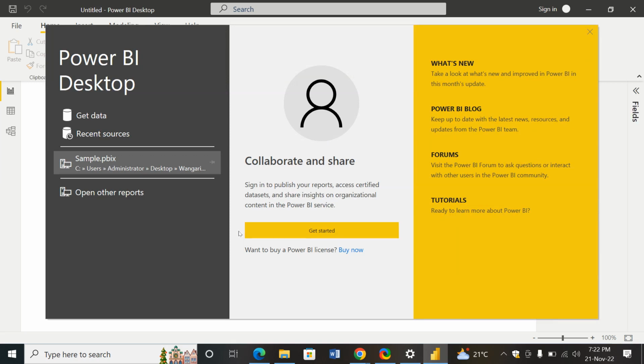So here we are. Once you open, you realize we have this. This is what you're going to get. We have the Power BI desktop, and under Get Data, this is where you get your different data sources. Could be Excel, could be CSV, could be an SQL database, and so on.